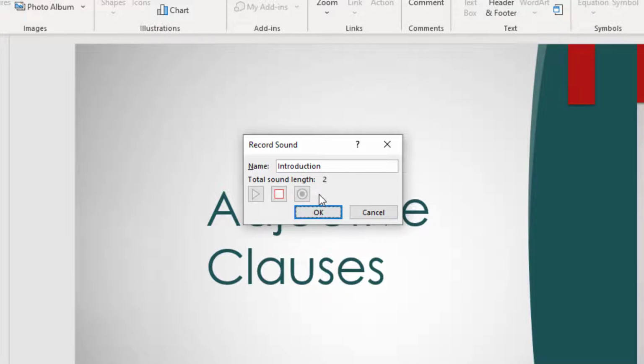Today, we'll discuss the purpose and structure of adjective clauses.